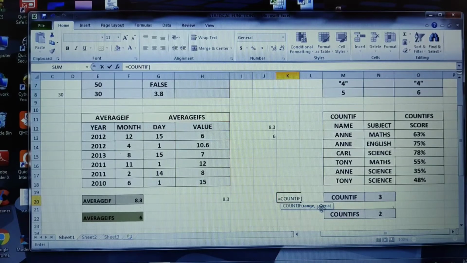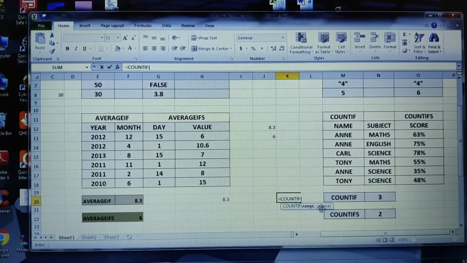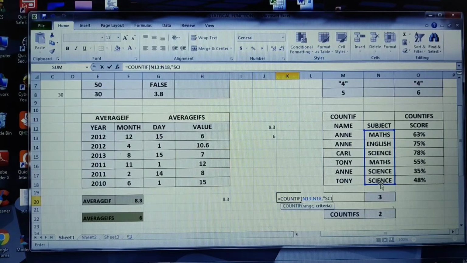So what is my criteria? It is to select how many subjects are there of science. This particular column will be my range, right from N13 to N18. Comma. What is the criteria you need to find out? Criteria is science, right? So type in here SCIENCE. Like this you need to provide the science. So I'll give it as uppercase here. So science. So press enter.